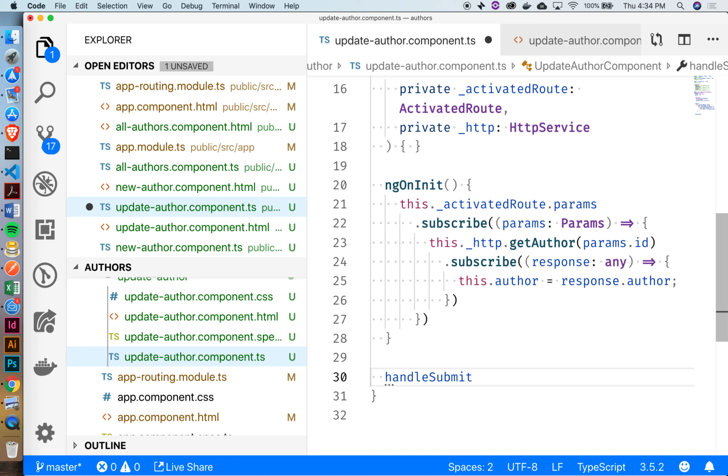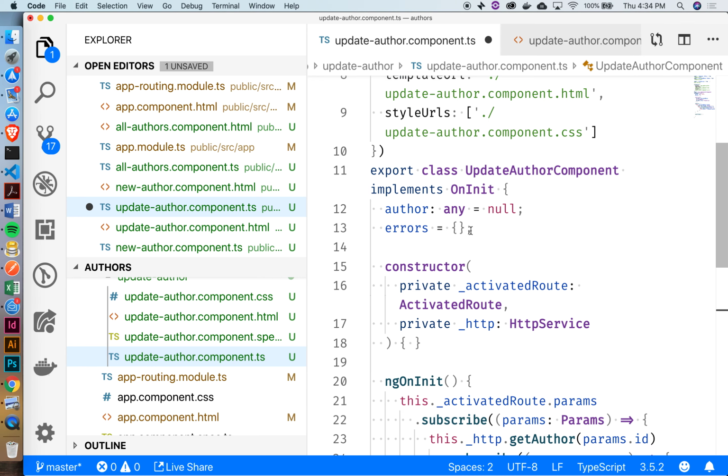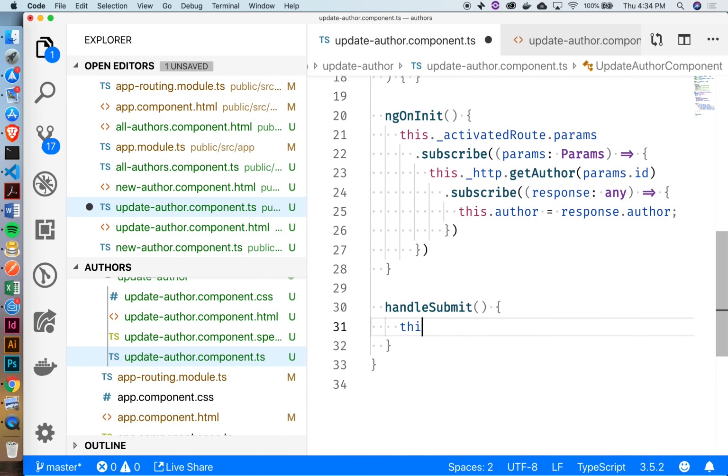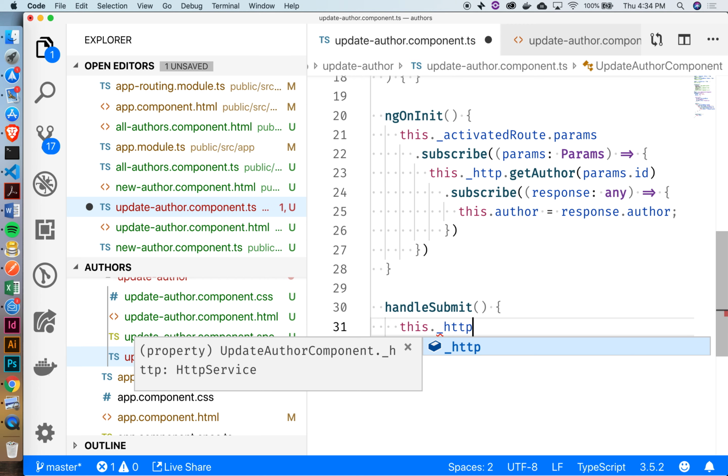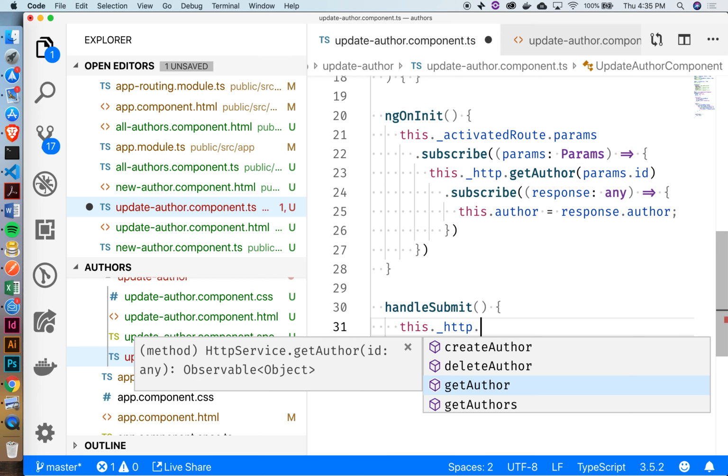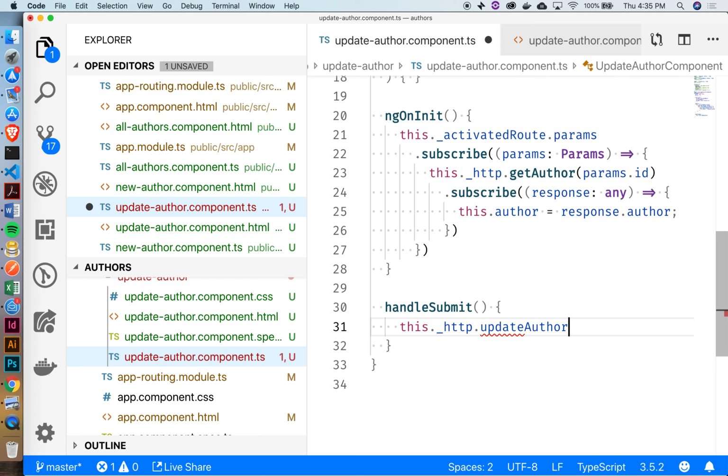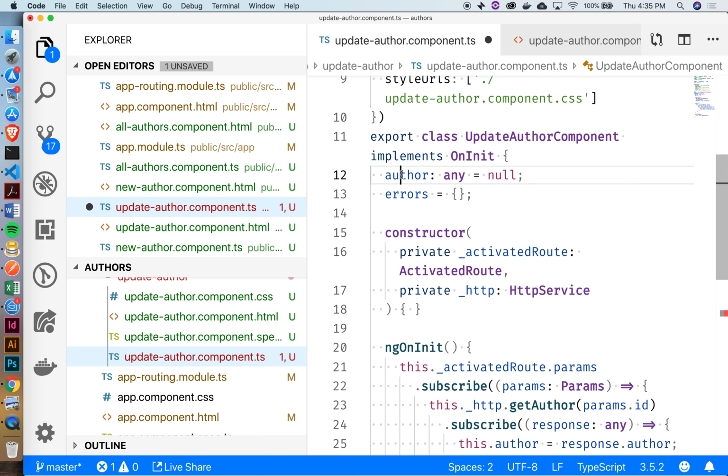Handle submit. And again, that doesn't take anything in, but we're going to go to our HTTP service, which we already have, so that's good. So let's go HTTP, and then we're going to do updateAuthor, which we haven't written yet. So the updateAuthor, let's just take in an ID. And then, or we're going to pass it an ID. And where are we going to get that ID? No. It's going to be from this author right here.